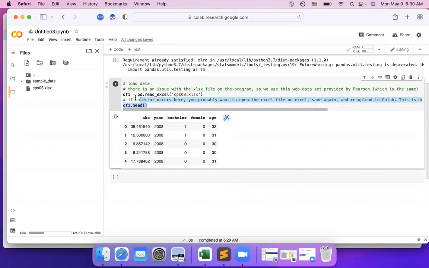Okay, so df1 is the data frame that we gave the name of. It uses the read_excel function from pandas, which we gave the nickname pd. And we're going to read this Excel file called cps08. Then next we use a function called head to see the first 5 rows of this data frame. And here are the 5 observations that we see.